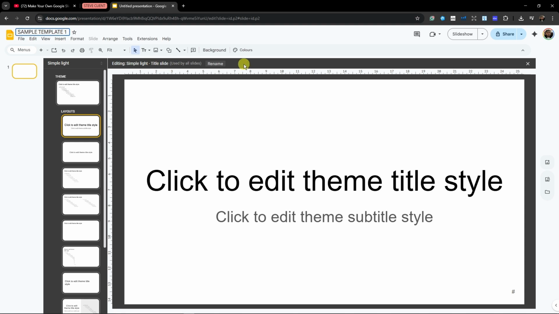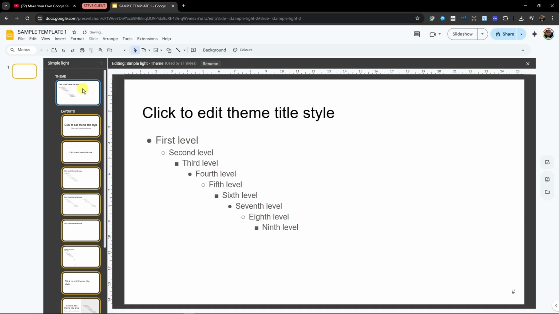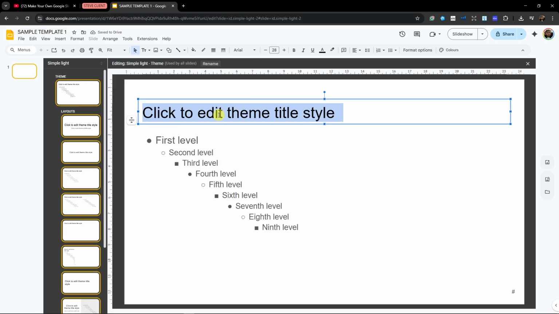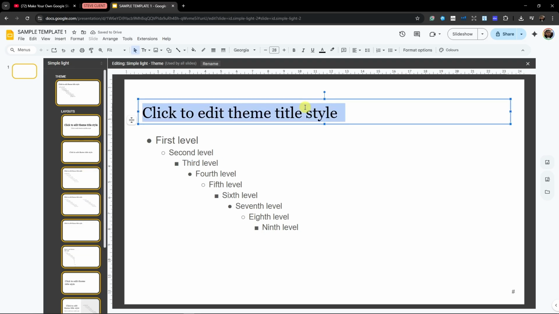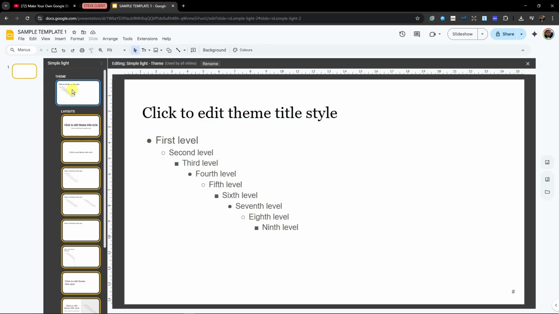Perfect. Also on the theme section or the master list, if you change a font size or a font style, it will apply all throughout the list of your slides. For example, if I change from Arial, I'm going to go for Georgia. That will apply all throughout my slides there, and so on and so forth, as long as you're using the master theme slides.